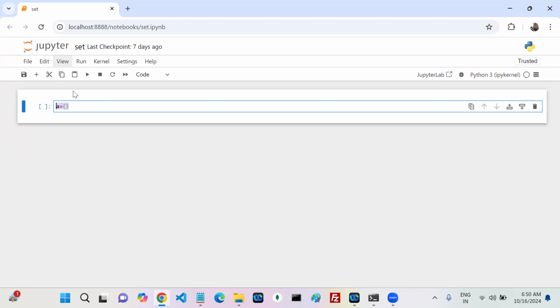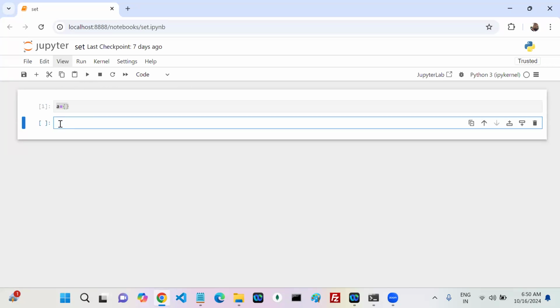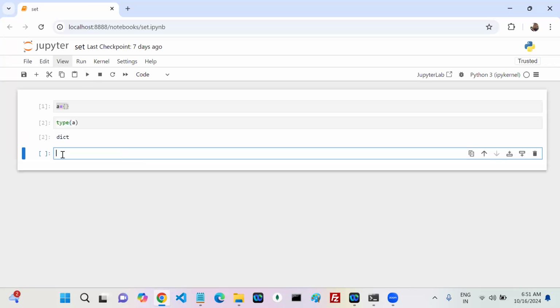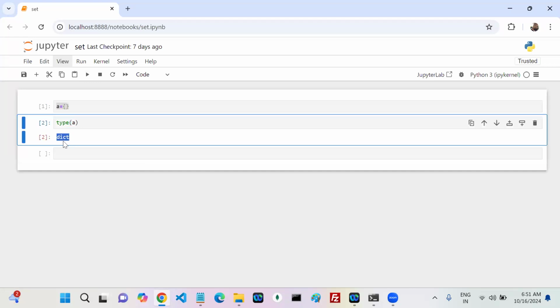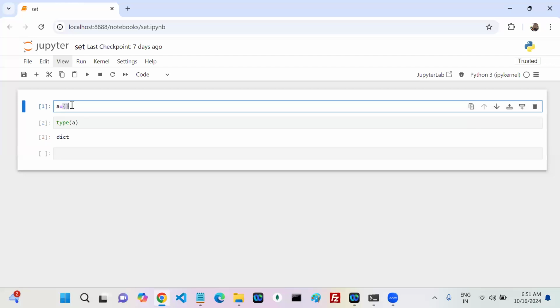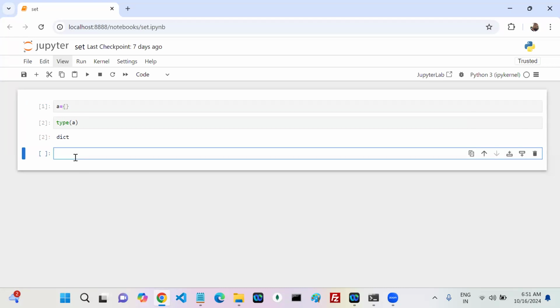If I use curly braces like this, can you see the type of a? What is my answer here? Now see, it is not showing set, it is showing dictionary. So if you write the curly braces without any data, it is treated like a dictionary, not like a set. Now I'm going to write b equals to 1, 2 like this.